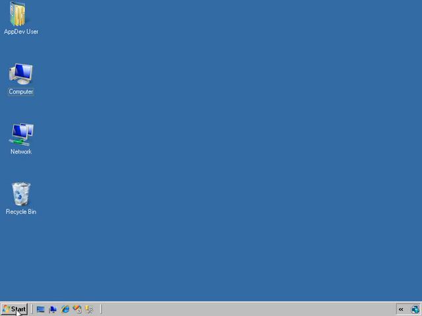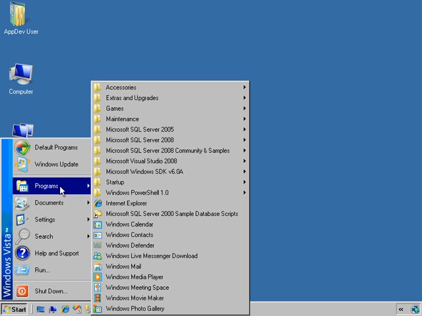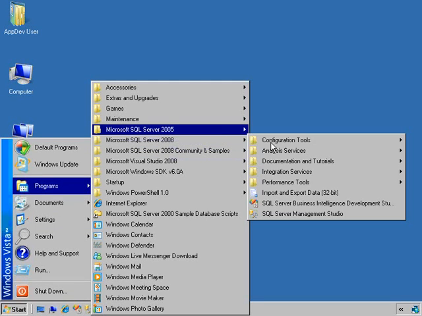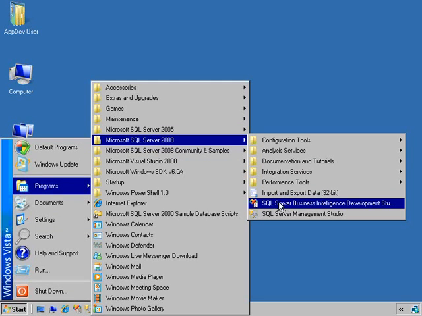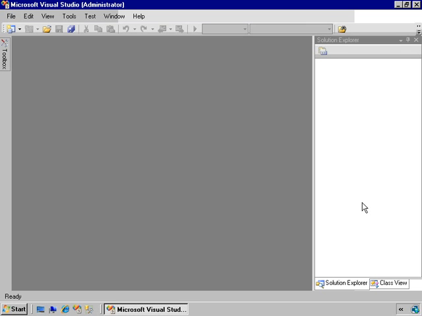I'm going to go ahead and start BIDS. I'll do Select Programs, SQL Server 2008, and select SQL Server Business Intelligence Development Studio. And because I have Visual Studio Professional installed, that loads the full version of Visual Studio, but I have access to all the Integration Services features.